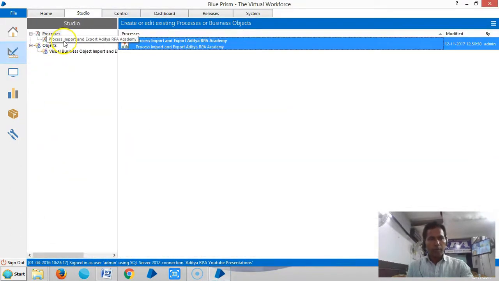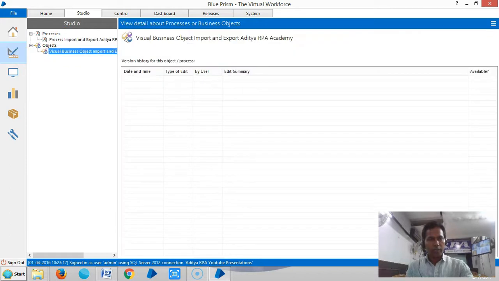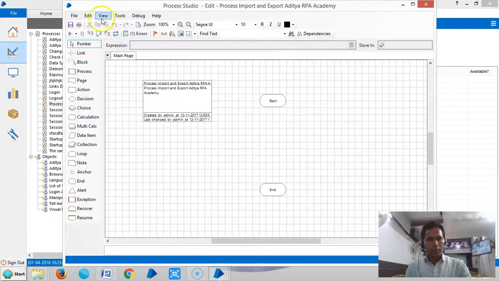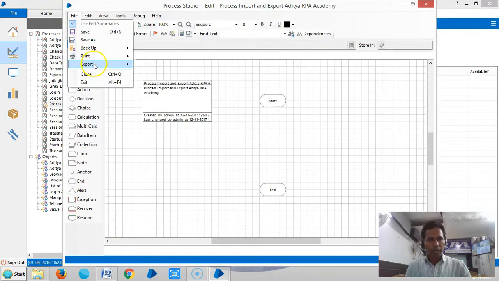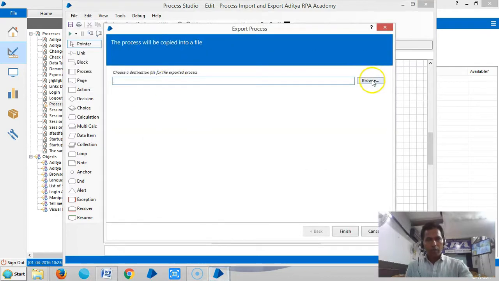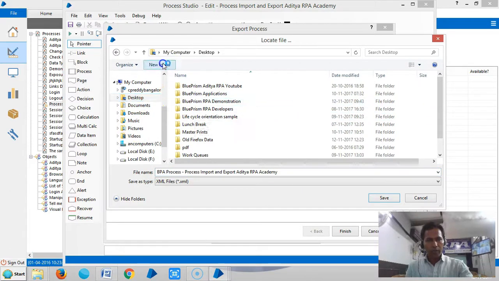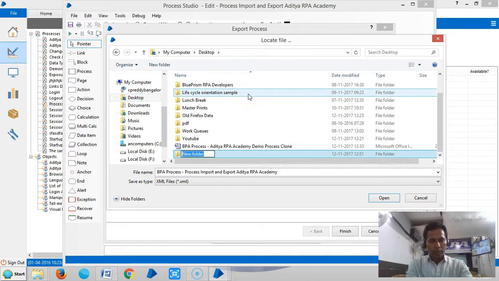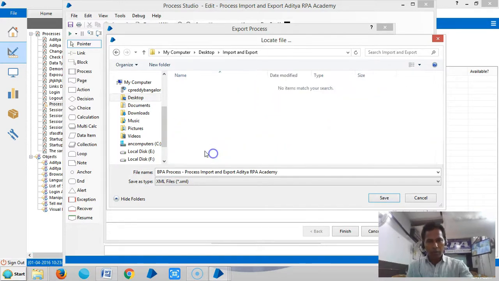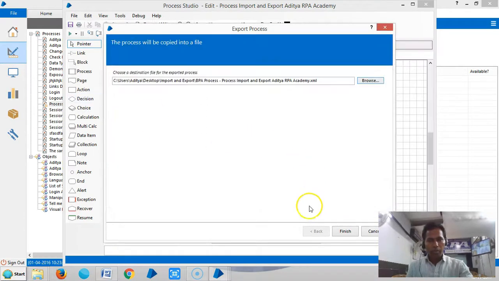So let me go back to the process, the one we just created. We can export the process from here: go to file and export this process. Click on browse. Now I'm choosing the desktop. I'm creating one folder like import and export. Now I'm exporting this process into this folder. Click on finish.